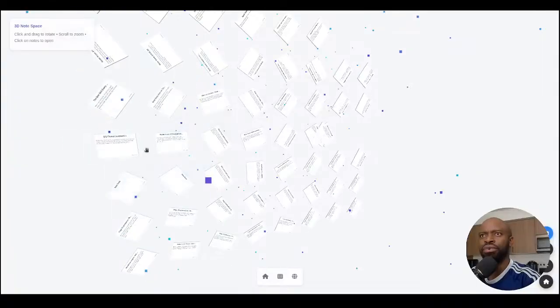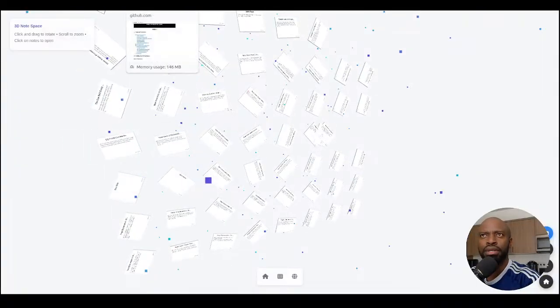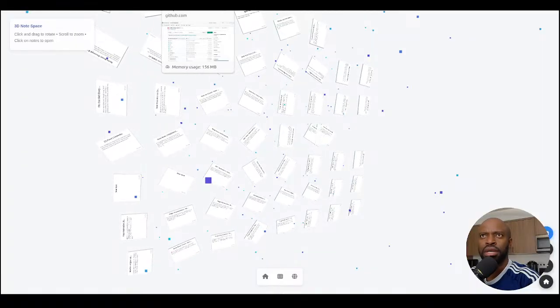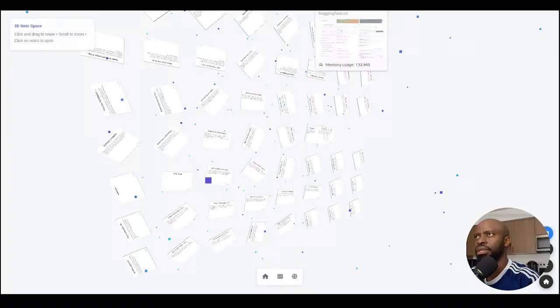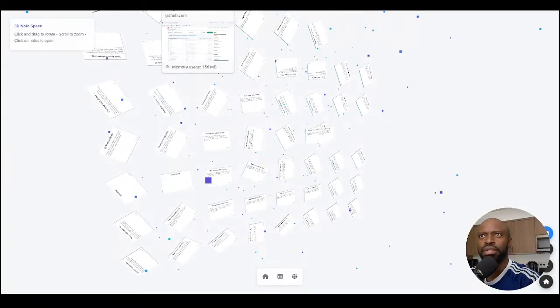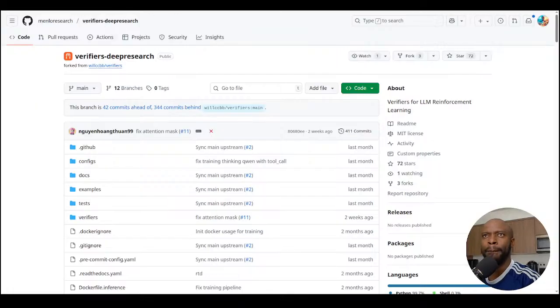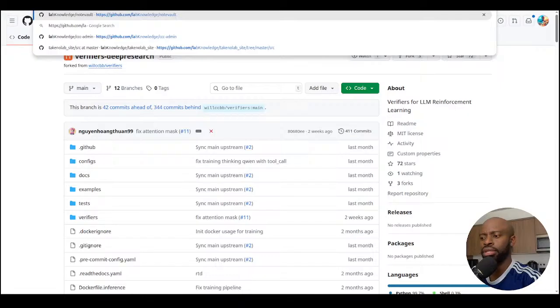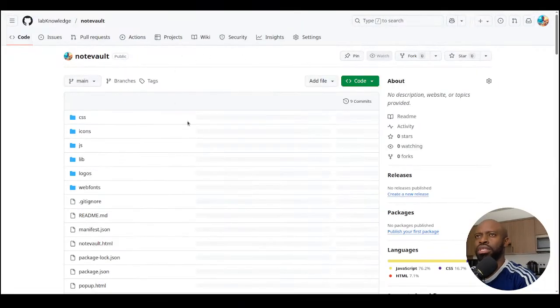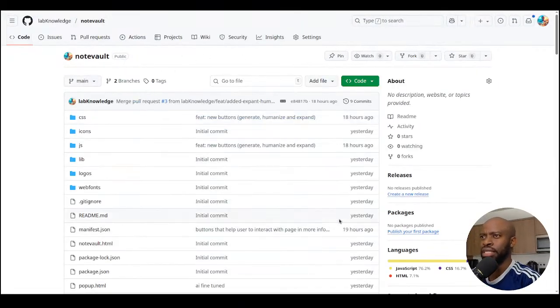But if you want, please go to my GitHub. It should be this one. No, this. Where is my GitHub? Okay, it should be open somewhere here. And if it's not, I can open it quickly. Yeah. Lab knowledge. So go to this GitHub and get this extension.